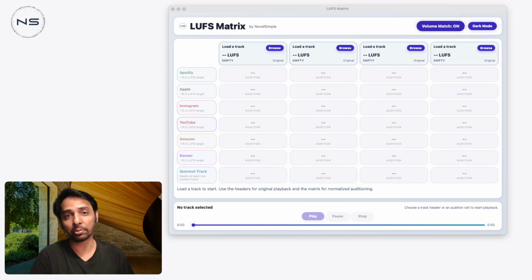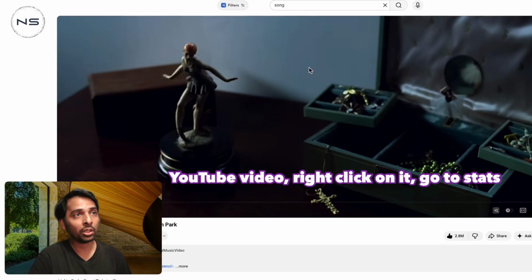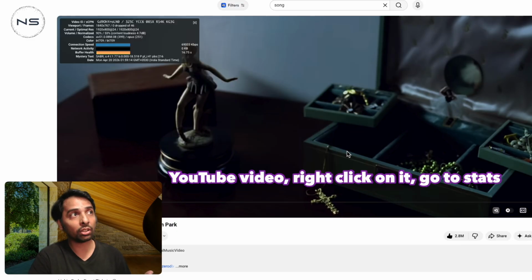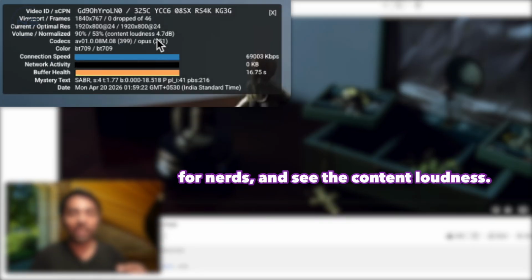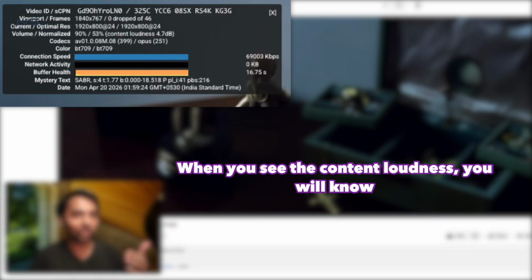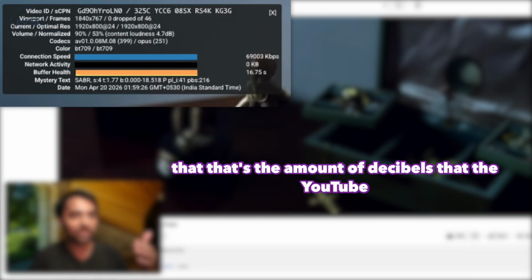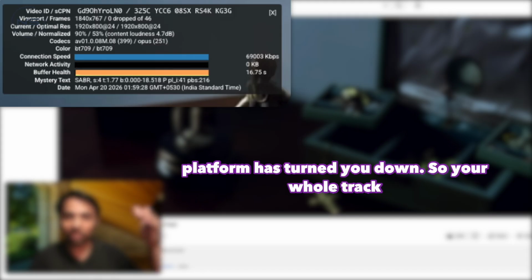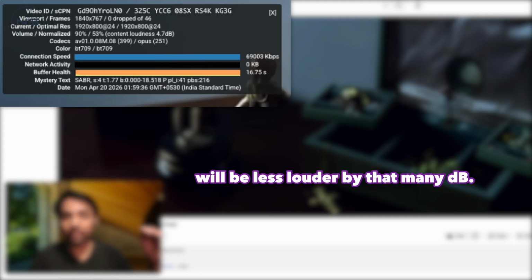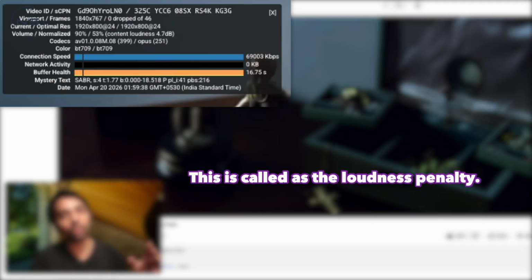This is a really simple app, but at the same time, a very useful and very needed app for a lot of people. Go to any YouTube video, right click on it, go to stats for nerds, and see the content loudness. When you see the content loudness, you will know that that's the amount of decibels that the YouTube platform has turned you down. So your whole track will be less loud by that many dB. This is called the loudness penalty.